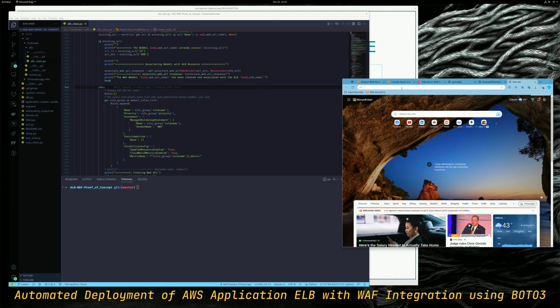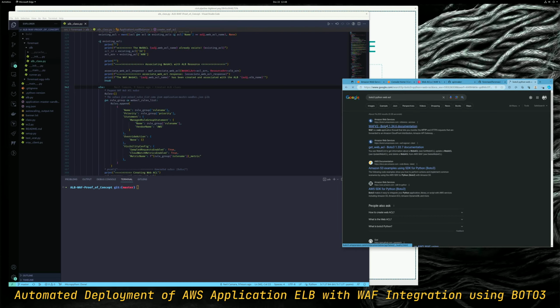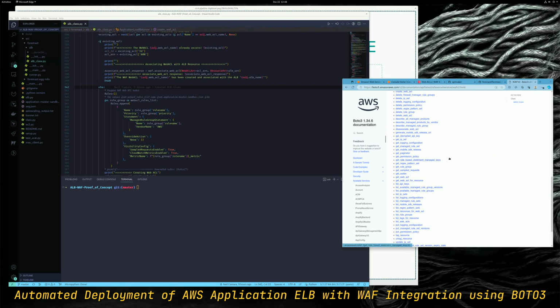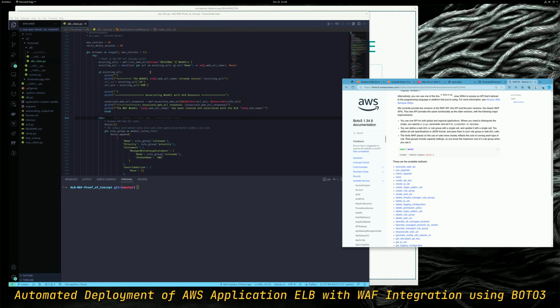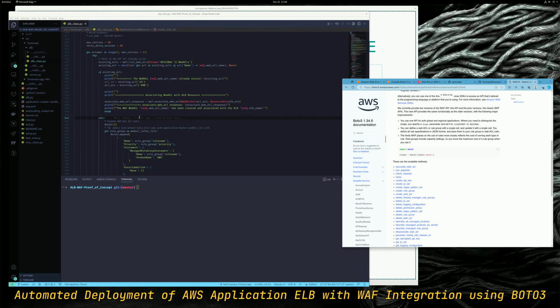Let's see, Google. I like using Google. And then Boto3 Python, like web ACL. Okay, WAF version 2, yes. And then you'll see here all the methods that Boto3 exposes. So that's what I did. I went here and looked at the methods that I need. For example, the create method, where is that? This is the attempting, okay?